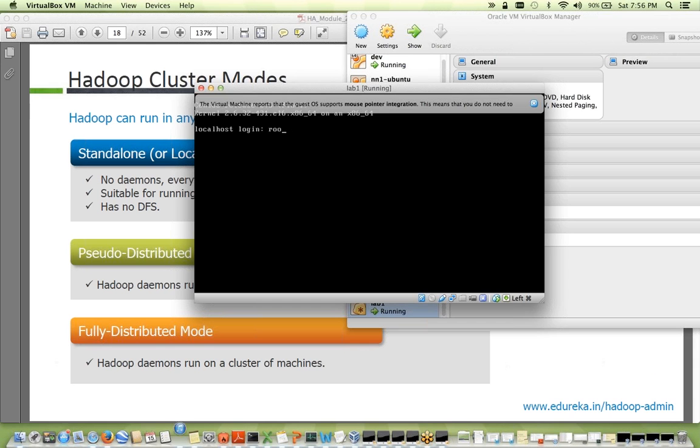Then you enter the password that you selected, and it will bring you to the prompt. This is how you have set up a minimum virtual machine, and this is like a Linux host where you can install your name node, your job tracker, or your data node.